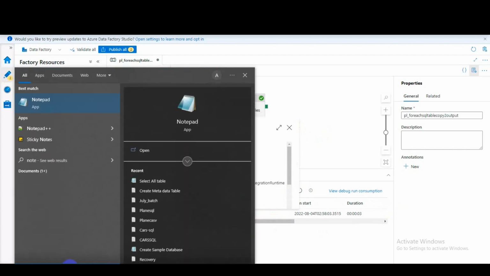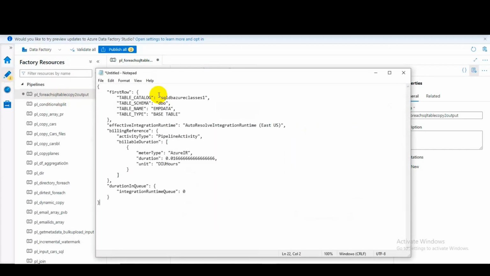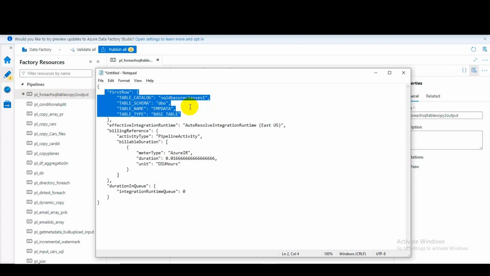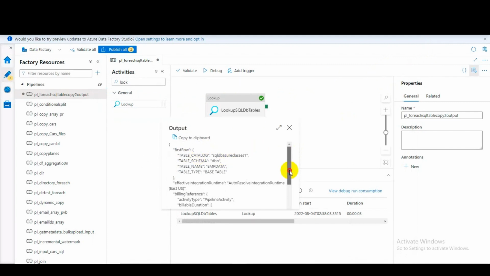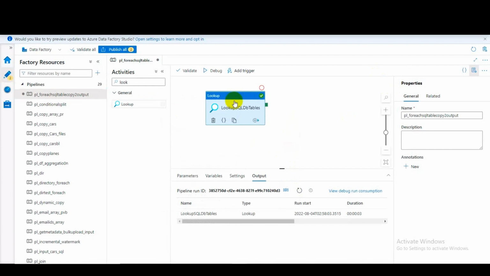I can open my notepad, very simple, and paste it. So is it displaying all the values, guys? You can see this is the value it generated. Is it displaying all the values? Only one table. Why? Yes, first row only is selected. So if I select the first row only, it will display just one table. So what should I do? I should not select first row only. I should uncheck this first row.